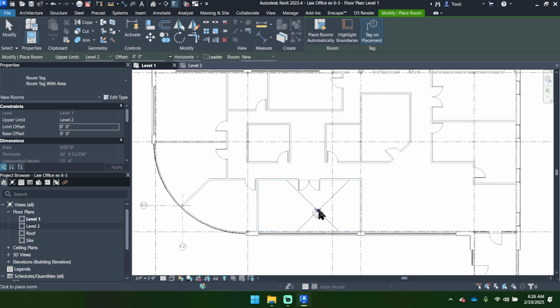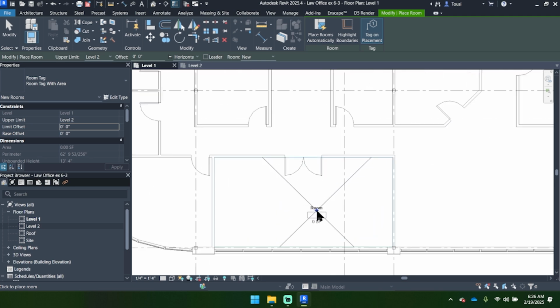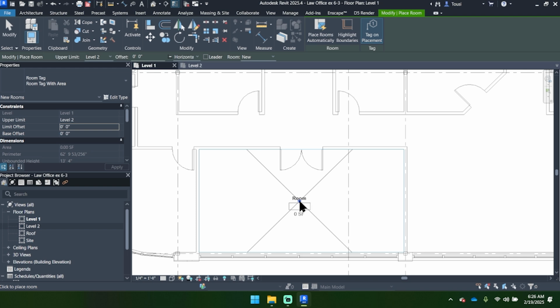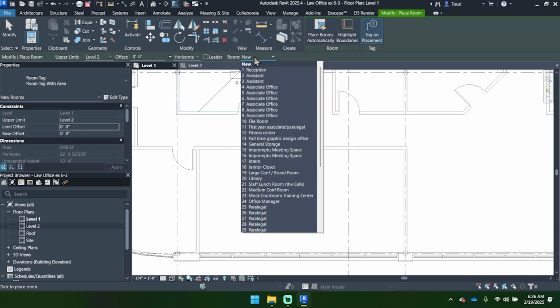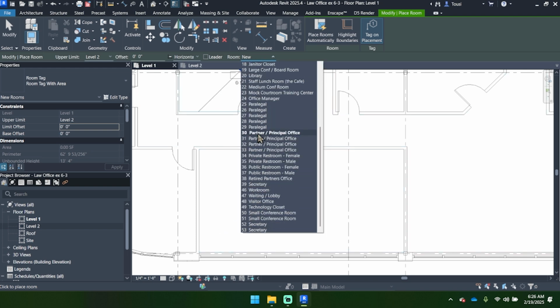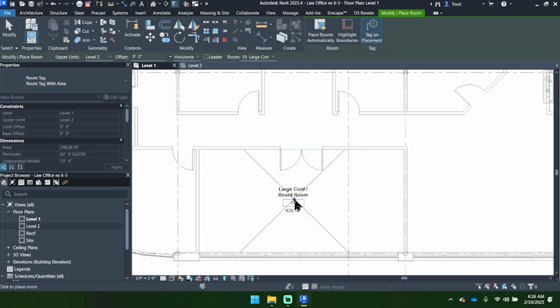Let's start by placing a room. Down here is our large conference / boardroom. So instead of just placing it and having to name it later, as I mentioned, we could come up to our list of rooms, go down until we find the large conference room, and then place that room. It's already going to know what its name and number are because we told it that earlier, and then it will display the square footage of the room that we are placing it into, which is going to be our 426 here, and go ahead and place that.